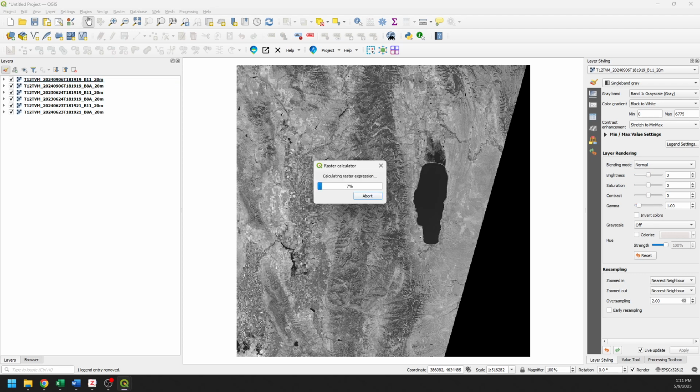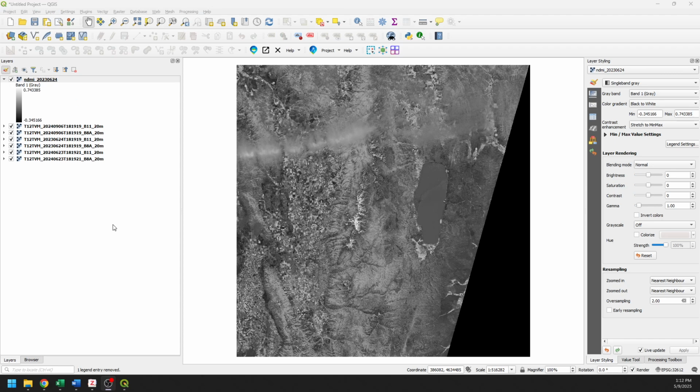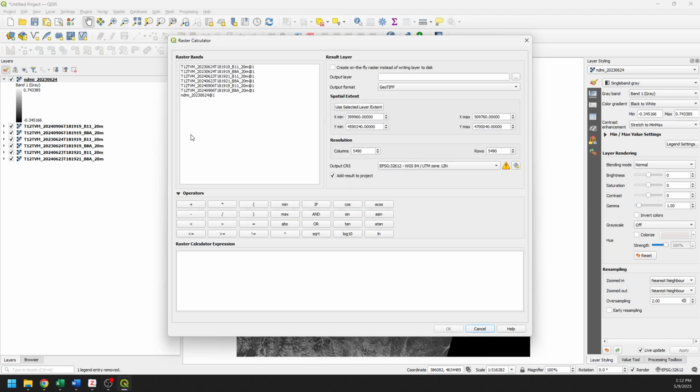I'll pause while this runs. Okay, our first one is done. Let's go and calculate the second one. Raster calculator. And now we're going to do it for 2024, 6/23. You know, I wish that with the raster calculator, you could pull up your previous processing efforts. I haven't been able to do that. So if you know a way to reuse your raster calculator, let me know. I guess I can copy the expression. So we're going to do June 23rd, 2024, 8A minus 11 and 8A plus 11.